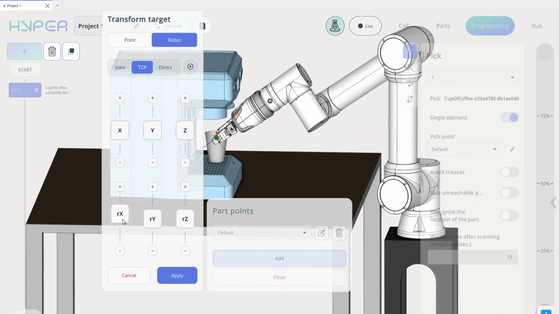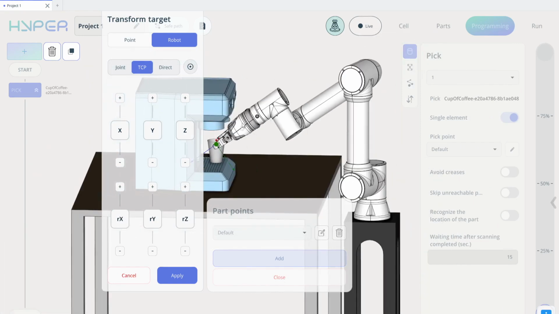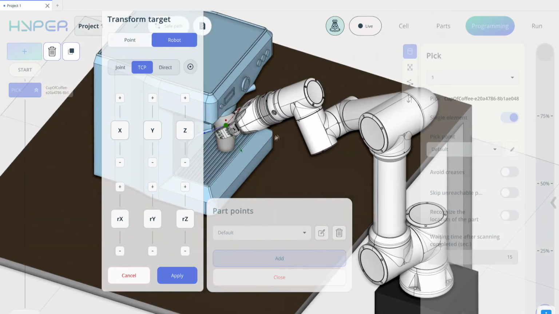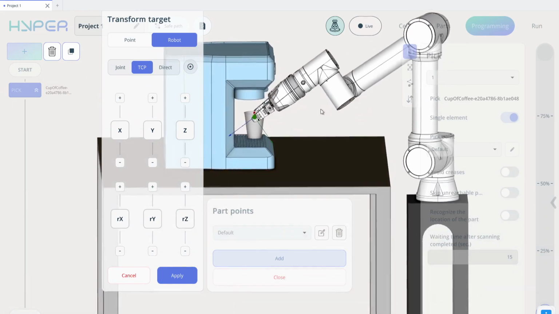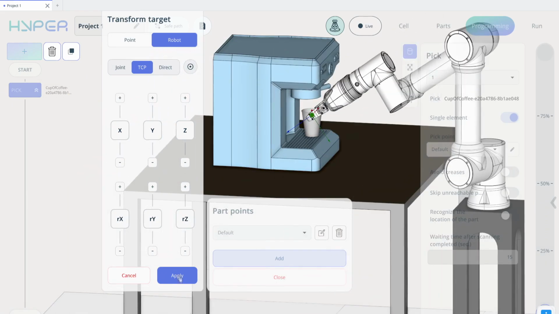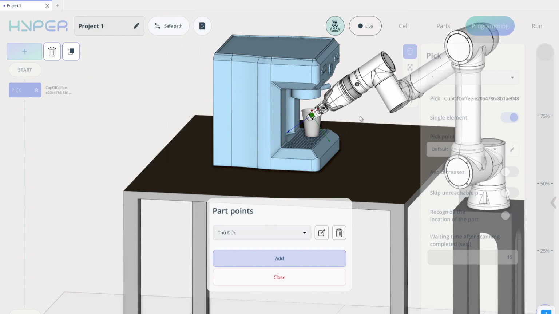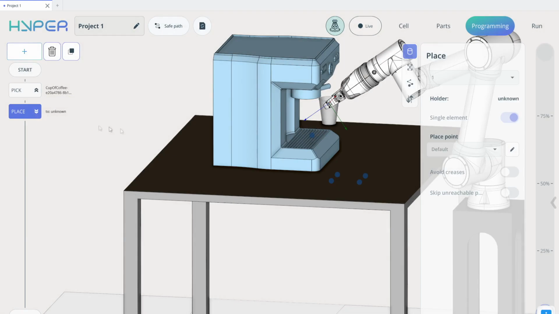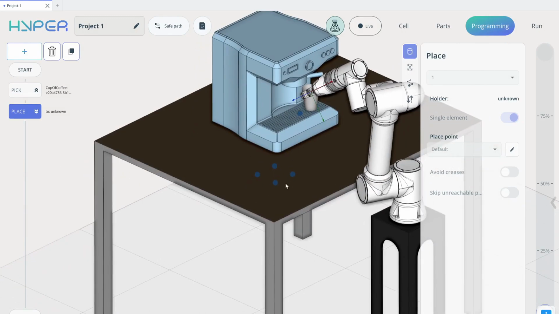Also, if you break the robot's limit, you will see how your robot will stop in place. In this case, this grip suits me, and I can press the Apply button. After I press the Apply button, I got a gripping point that will be used later for grabbing any parts. Press the Close button. The next step will be to add the Place command and specify where the robot should place this cup. Let's choose this location.